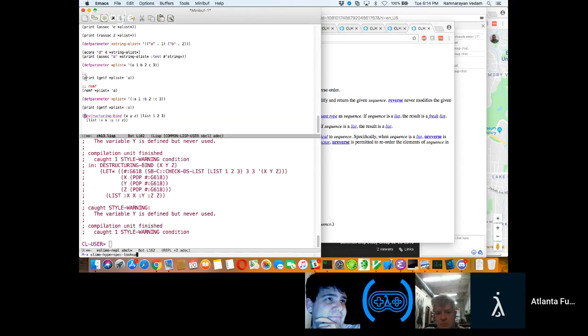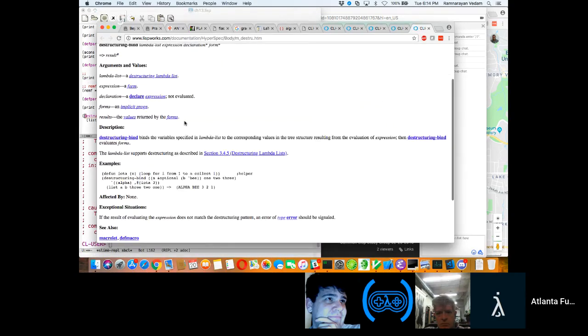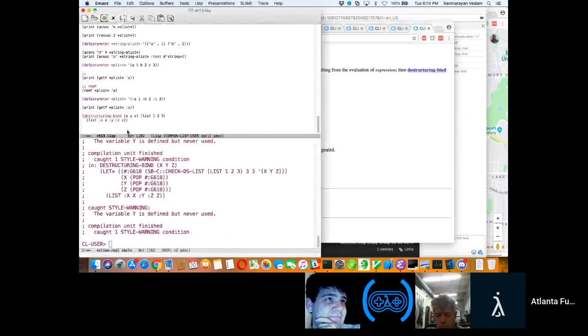The difference is multiple value bind works with multiple values to be specific, and destructuring bind works with an arbitrary list. So you can't actually do that. Well, you could, but it would only work on the first value. So this will not work at all. It'll try to destructure 1 as a list of X, Y, Z, and it'll get very confused because 1 is not a list. It'll probably tell you that 1 is not a list. I'm now remembering this.